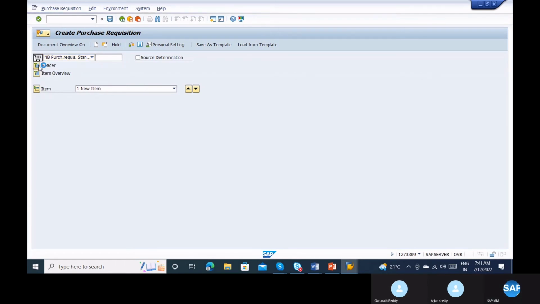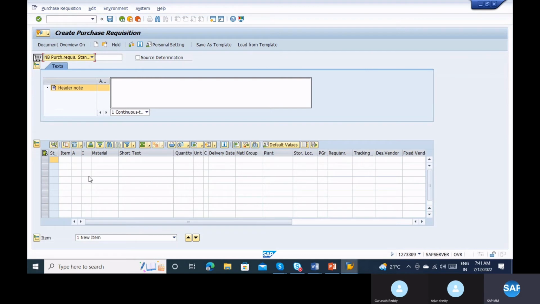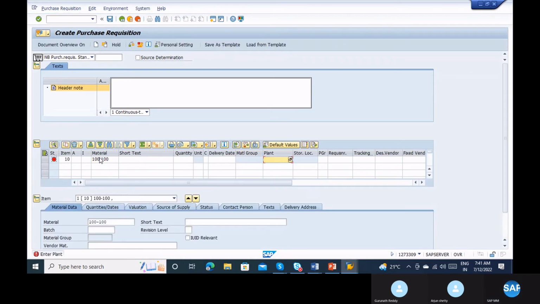Okay. So now I'm creating the purchasing requisition. Let's say my material, and plant. And I need a quantity of 10,000 and storage location is 001. We'll try with requisitioner. The name is Raju or something.